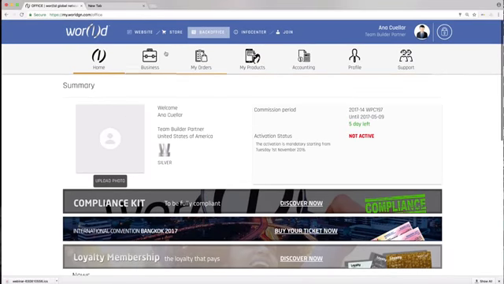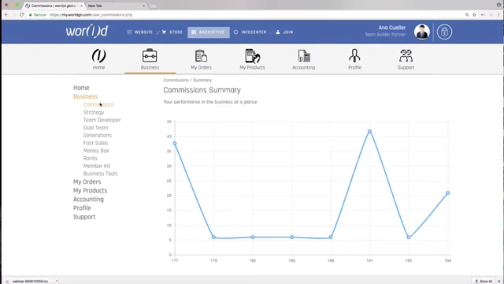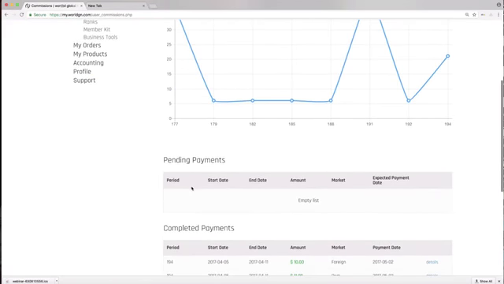So let's go ahead and move on to the business part. Go ahead and click business. I'm going to go through each tab, what it means. The first one that appears is going to show you your username, your sponsor, your profile, and your rank. That's not really a big deal. Right here in the commission section, this is where you're going to see all of your pending commissions that the company is going to pay out to you, which is this section right here.